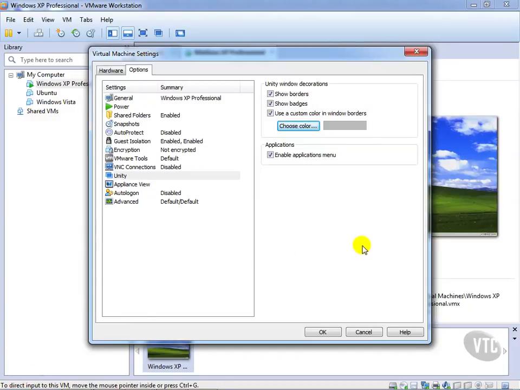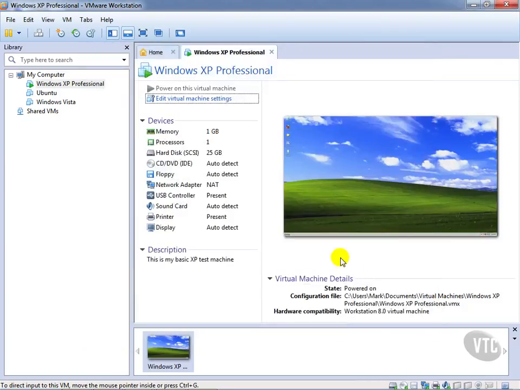So that's Unity Mode. I would strongly encourage you to play with this, see what you can do with it. This is where virtual computing and running a virtual machine can really get powerful for you. Now you've got to watch your memory, your resources, all that, but that is what Unity Mode is. It's basically unifying the host and the guest operating system onto one desktop. This is some cool stuff.